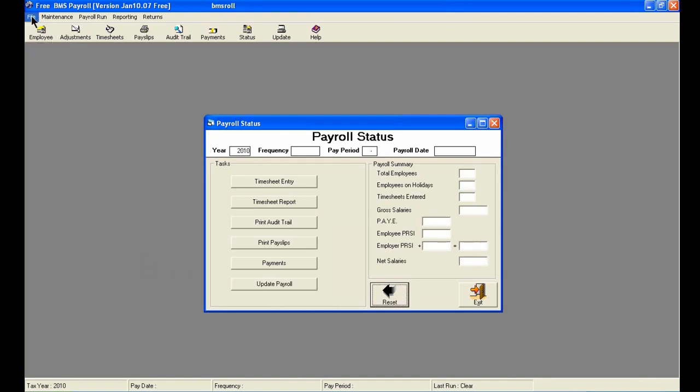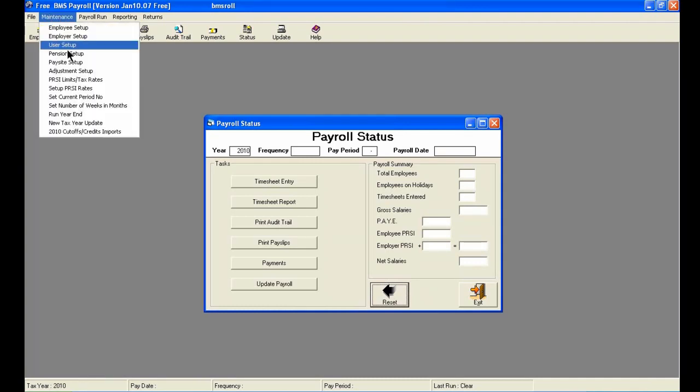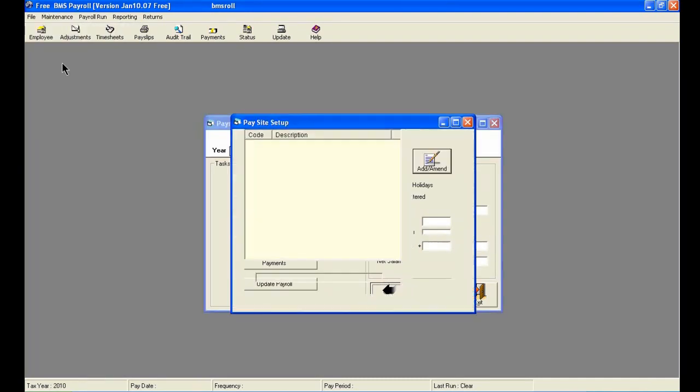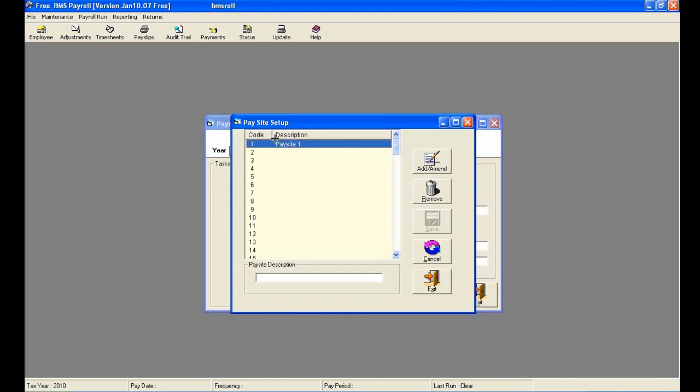At the top we have menu options: file, maintenance, payroll run, reporting, etc. These are covered in a separate video. The first thing we must do is go into maintenance and set up a pay site. Here we see pay site 1, so that's fine. We can add, amend, or remove.